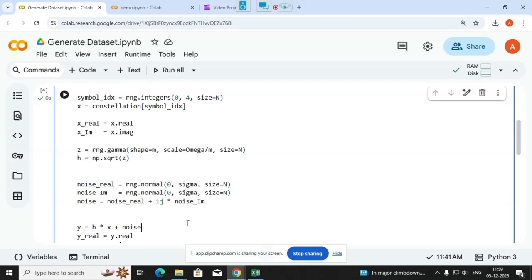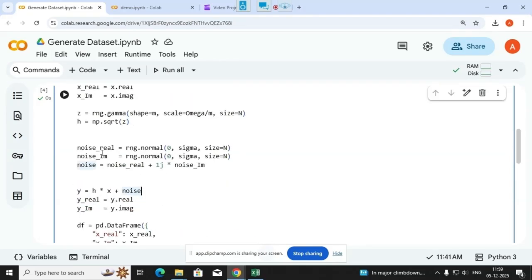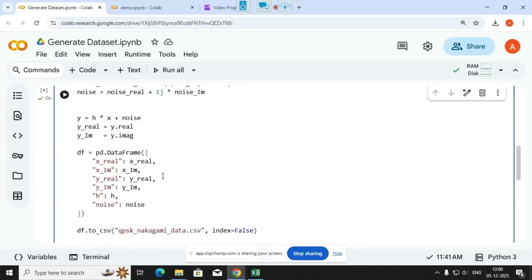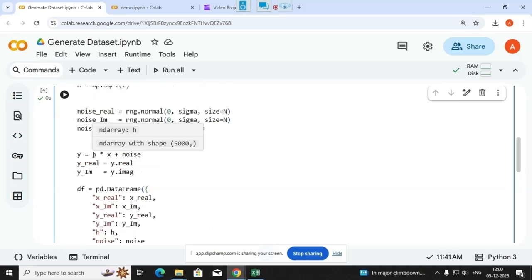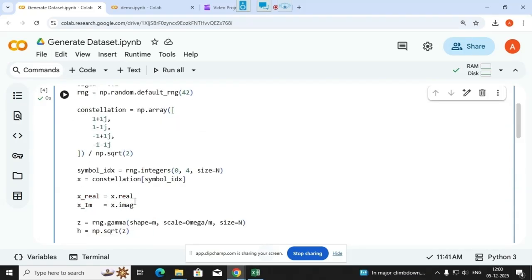Now I will also generate the AWGN noise, so noise real and noise imaginary, which will follow a Gaussian distribution denoted by normal distribution having mean of 0 and variance sigma, which I declared 0.1, of size 5,000. So I also add them in rectangular form. My noise becomes noise_real plus noise_imaginary times 1j, which means it's the imaginary part. Now, what is my received signal? The received signal is basically h into x plus noise. I have already generated h and I have already generated x, so I will do that.